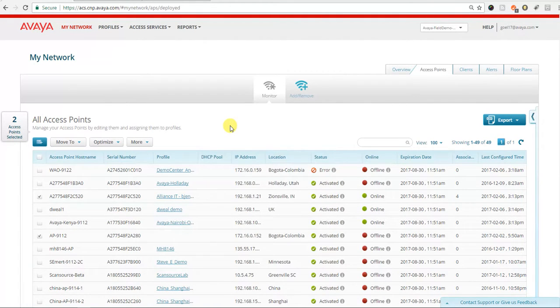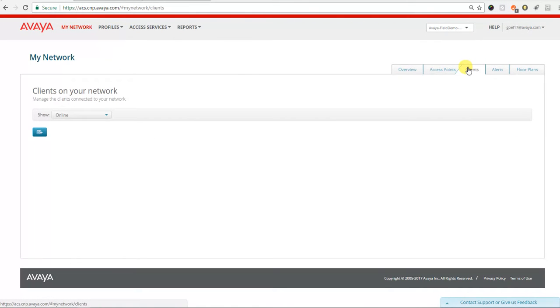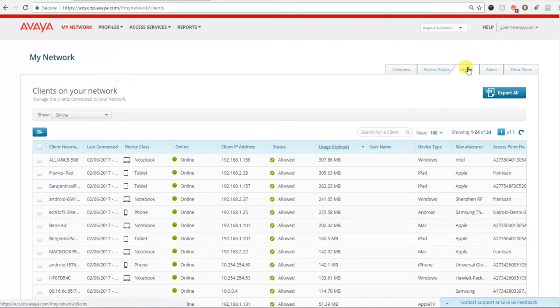So that's one way you can fine-tune the configuration of your access points. Once the access points are now completely configured and operational, you want to see what type of clients are connected to those access points. So click on the client tab here, and what we are showing is the number of clients that are currently active, and we provide you all the details about those clients: the client host name, when it was last connected. We do very fine-detail device fingerprinting, so we know whether it's a tablet, notebook, phone, and then the client IP address, and how much data has been uploaded by that client.